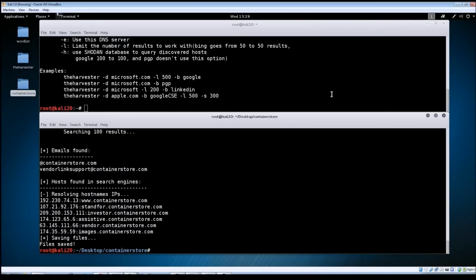Close this one. And like I said before, by default, it is going to create both of those files, so you don't have to tell it that you want either an HTML file or an XML file. It's going to create them both for you automatically.